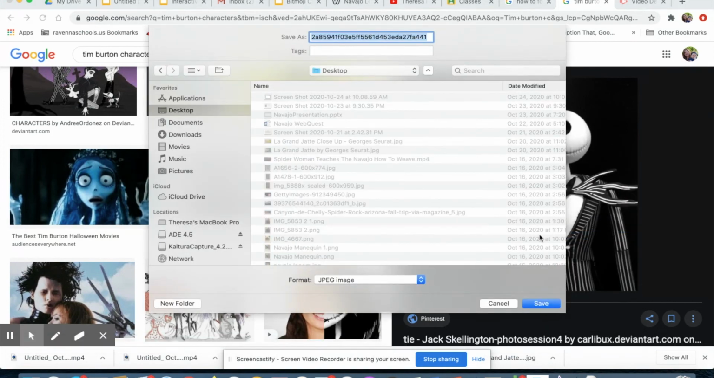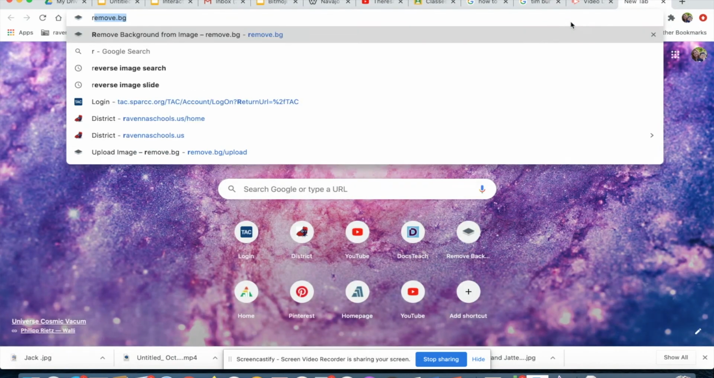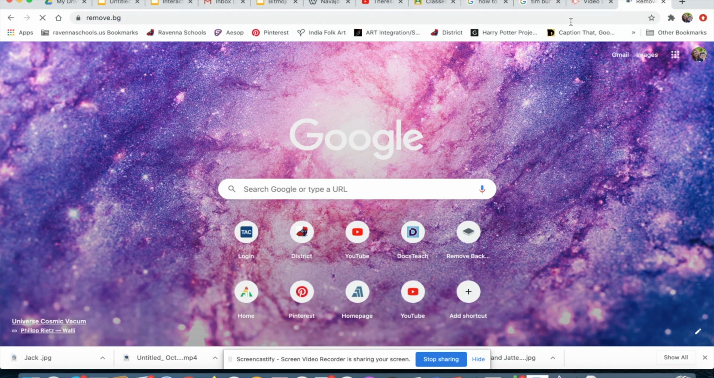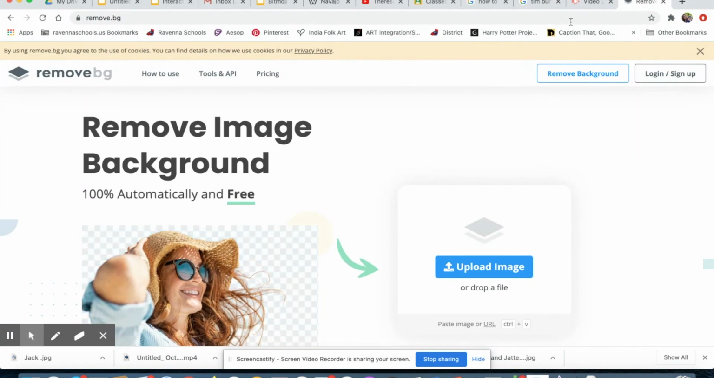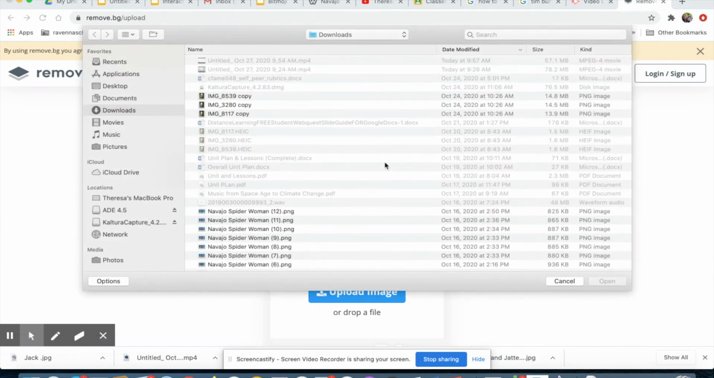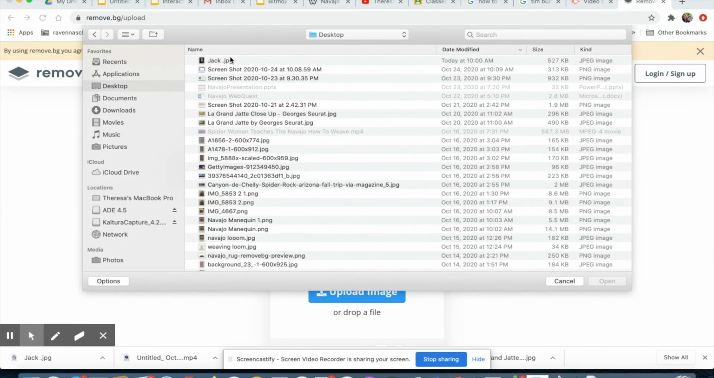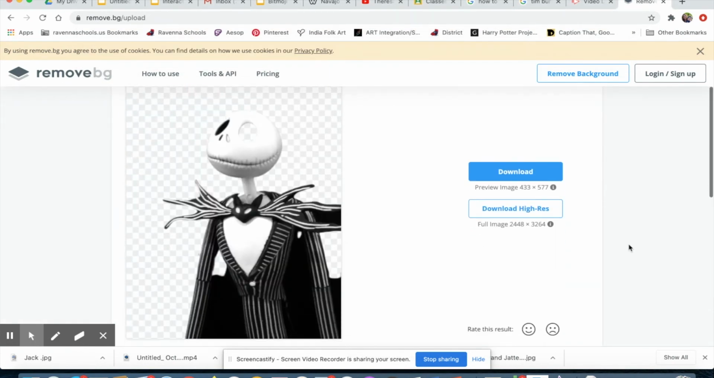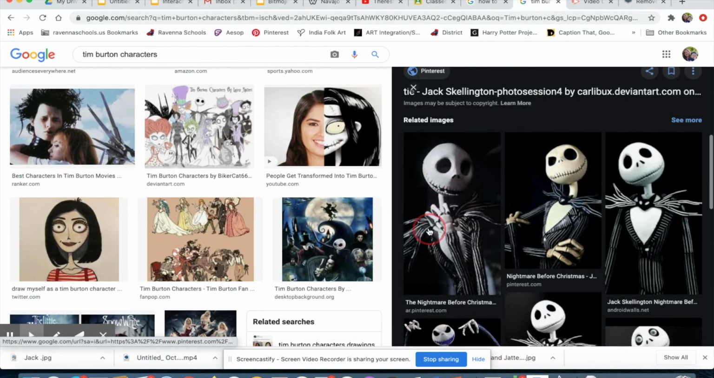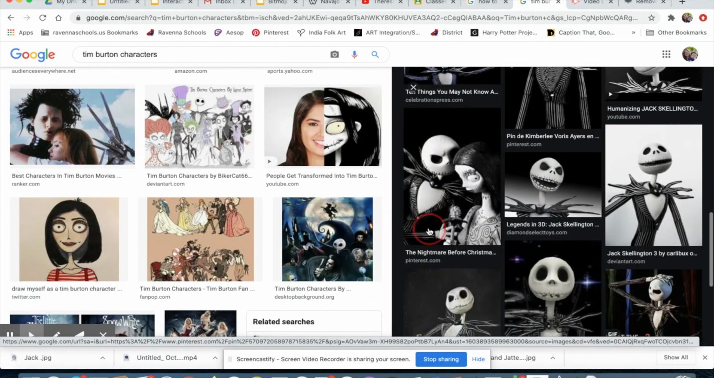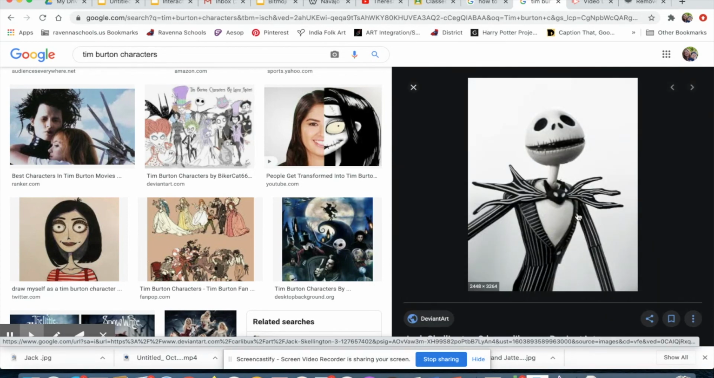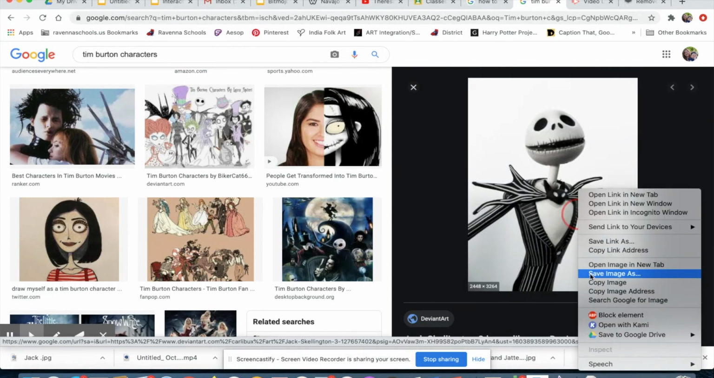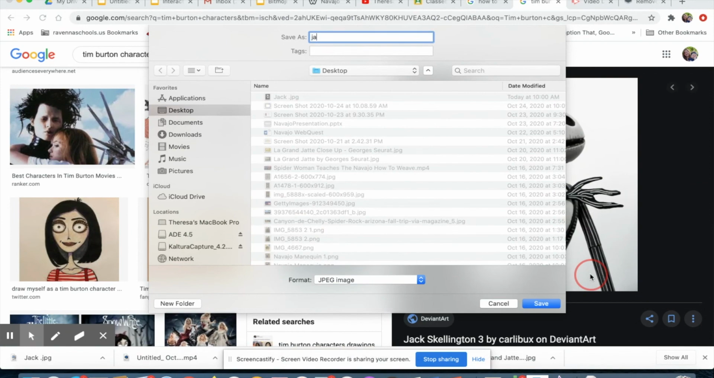Now, in order to remove the background so that it looks like it's in the room, I have to save the picture. Then I go to a website called remove.bg. It's way easier than using Photoshop to remove the background. And then I find the file that I uploaded, put it in here, and then I try to remove the background. Now that one didn't work, so I'm going to go find a different one. Usually a high contrast background works best. Since Jack's outfit is black, it worked better on the white background.